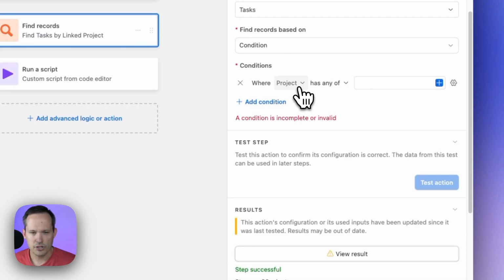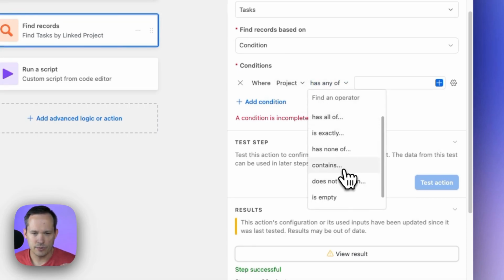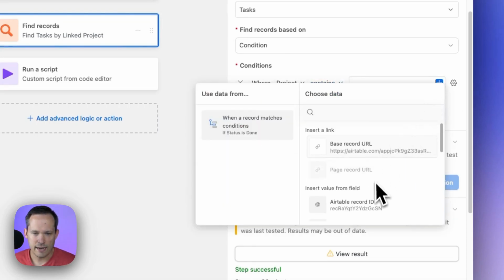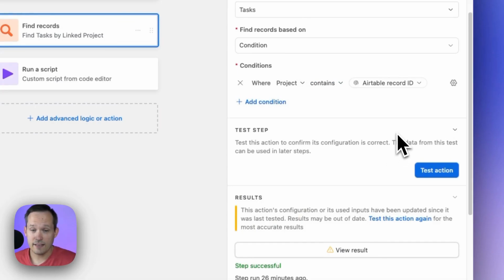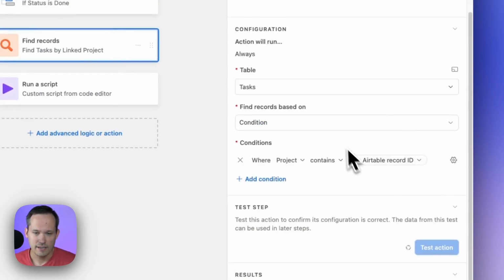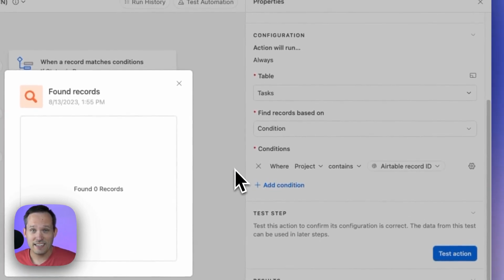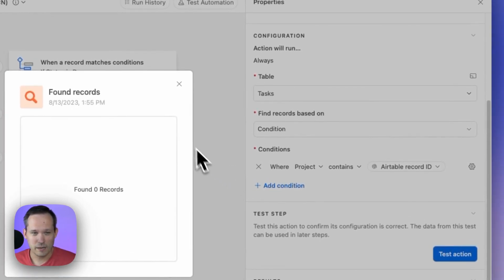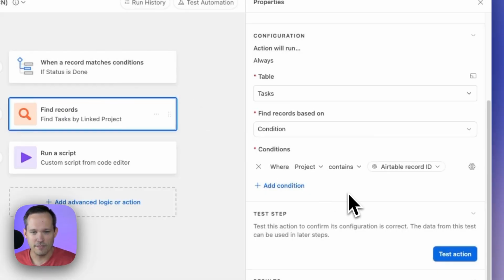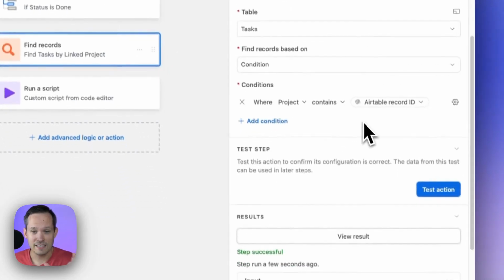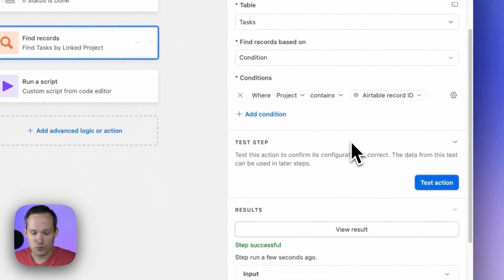Let's say project has any of, let's change that to contains. And now let's select our record ID. And it's not yelling at us. Let's test that action. And it doesn't find any records for us. So this isn't working because it's really treating this like the primary field. And the primary field doesn't contain that long string of random numbers and characters. So that's not going to work.